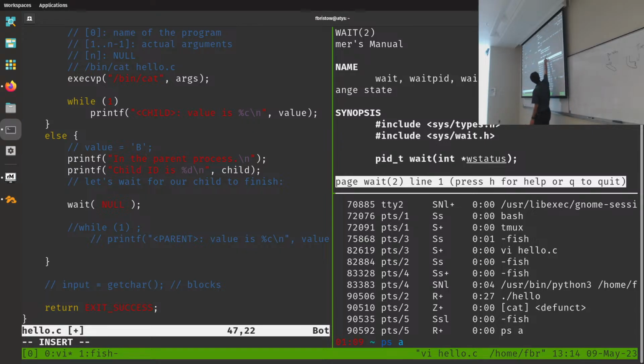And if this is a non-null pointer, you can get back the status of the process after it's finished. So if you remember from 2160, fgets, for example, returns a value. The value that it returns might be an error. This is kind of the same idea. I want to know what error state the process that I'm waiting for left in.